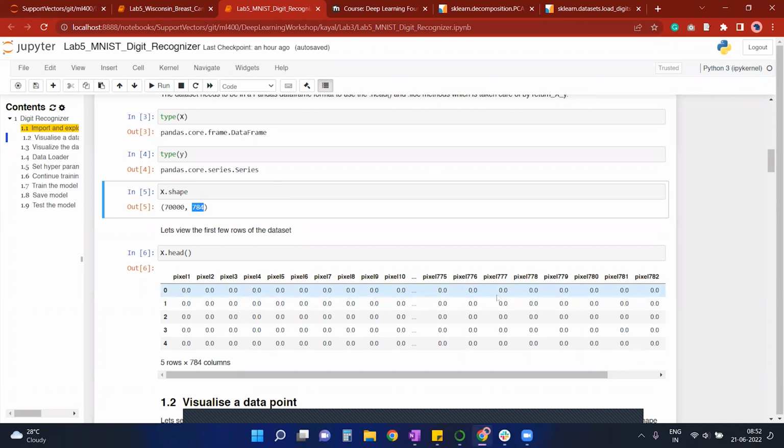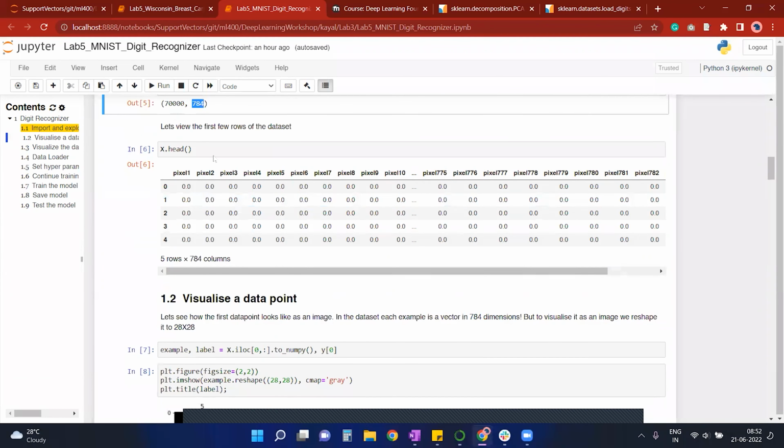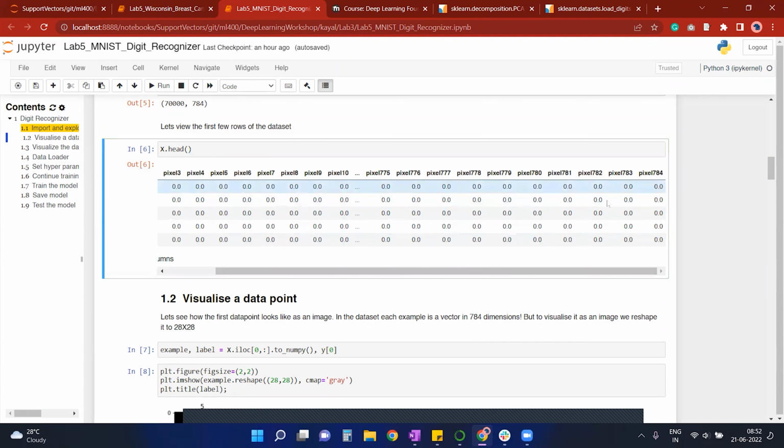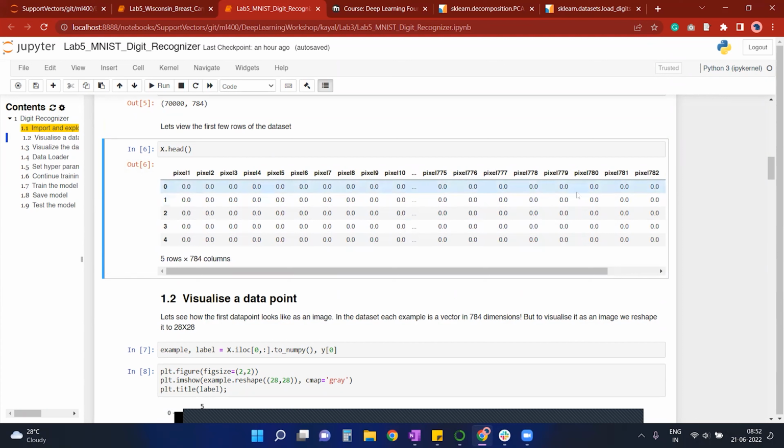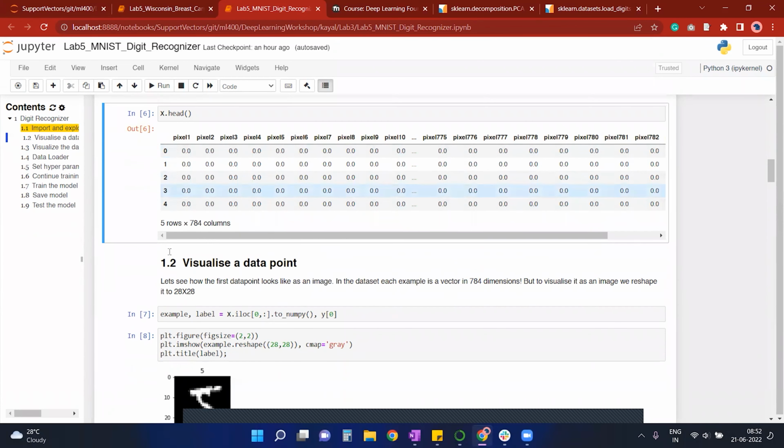And we see a lot of zeros here. So we see what exactly this means. I'm viewing the first 5 values, and we see pixel columns from 1 to 784. So this is the dimension of the data frame. It says that this data frame has 784 dimensions, and that's how we should see it. And there are 70,000 data points.